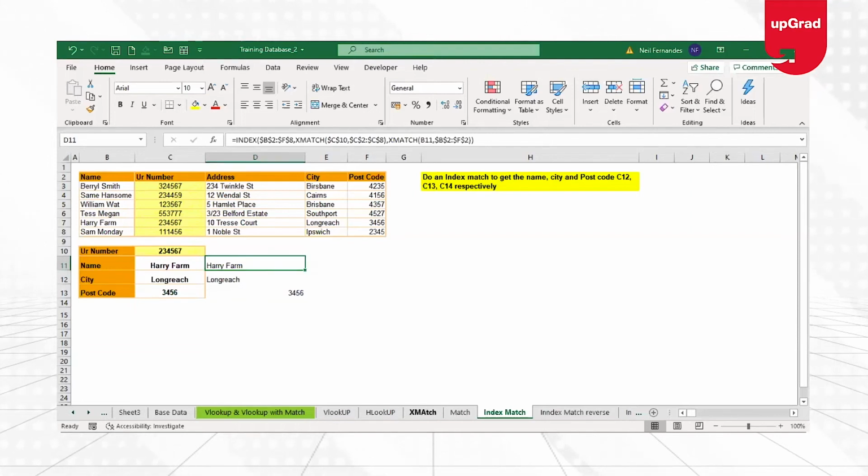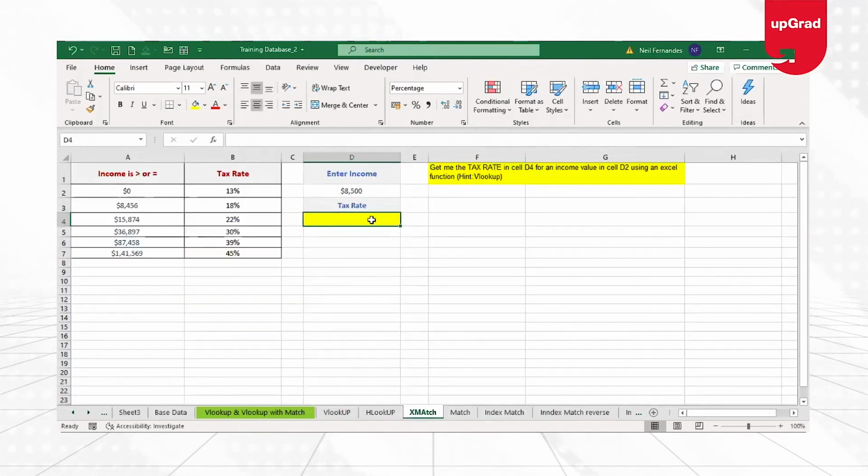Now moving on to see one more example of the XMatch. The reason I am going to show you this example is because there is also something called the exact match or the less than and exact match or greater than. How you can replace your VLOOKUP with the approximate match with your XMatch.